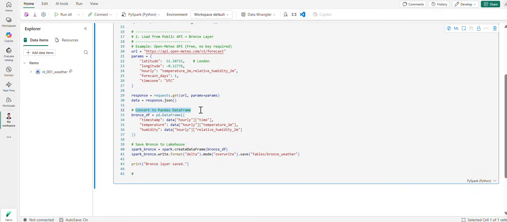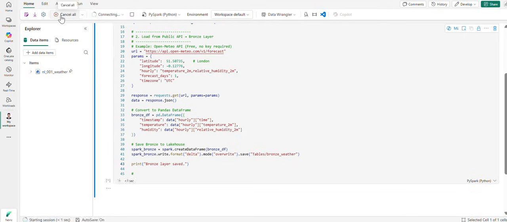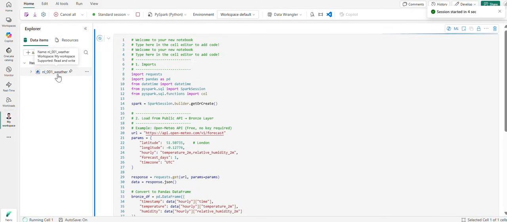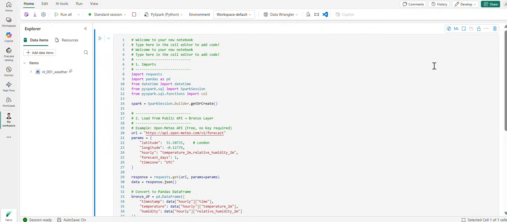Then we want to request and parse this into JSON format, convert it into a pandas data frame, and finally save it into your Lakehouse in Delta format. All right. So let's execute this. So you executed this, so let's refresh.